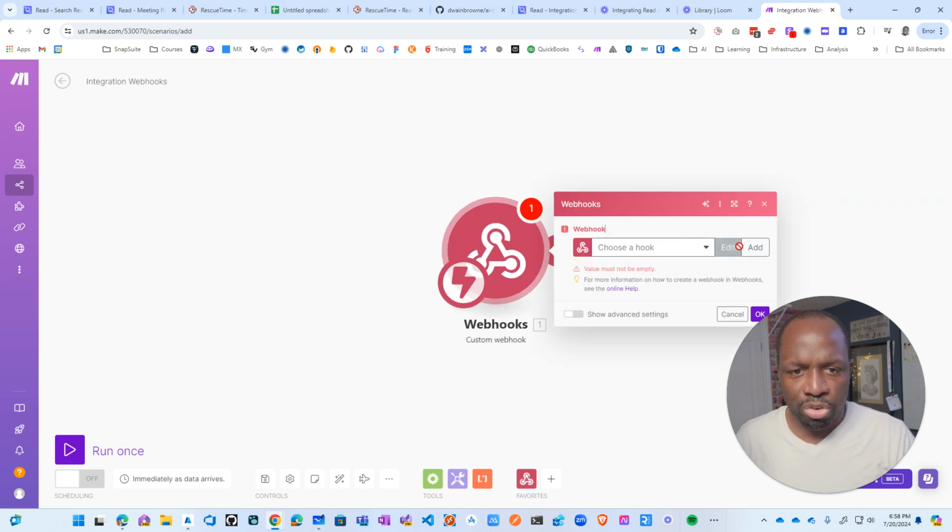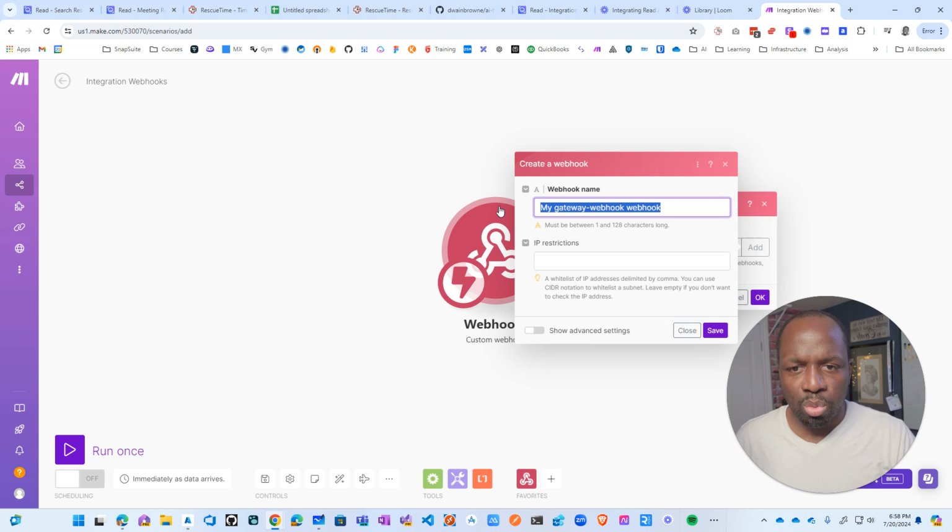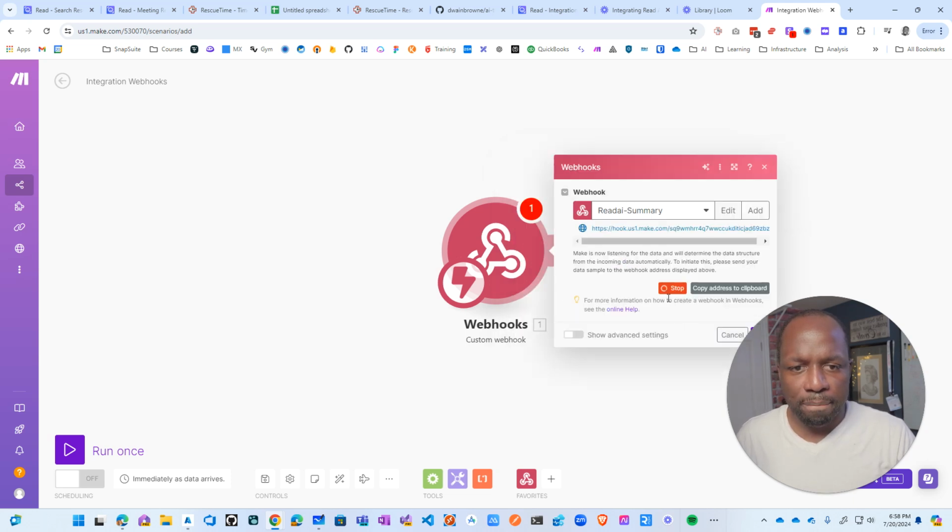And we're going to create a new webhook. We're going to call it ReadAI summary, and we click on save. That's it. That's our webhook. So now we have a URL. I'm going to copy address to clipboard.